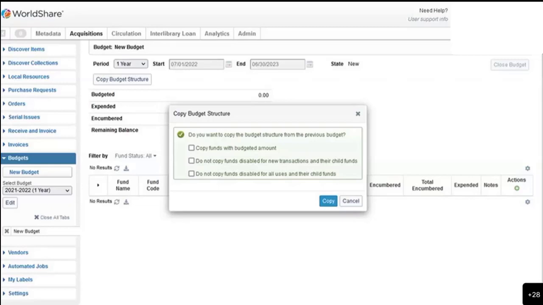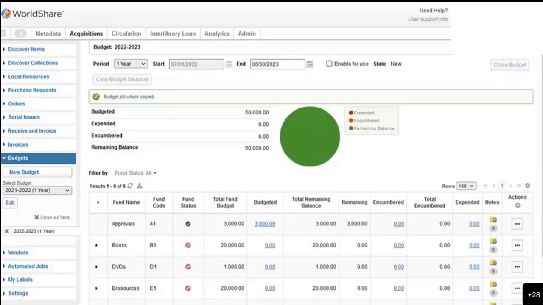And I want to continue to use my top-level funds as container funds as I did with my current budget and have them set to disabled for all uses. So I do want to have them copied over to the new budget since I'm keeping the same structure. So I'm going to leave these both unchecked. And I've just checked the top option, copy funds with budgeted amounts. And then I'll click on copy. And the system confirms budget structure copied.